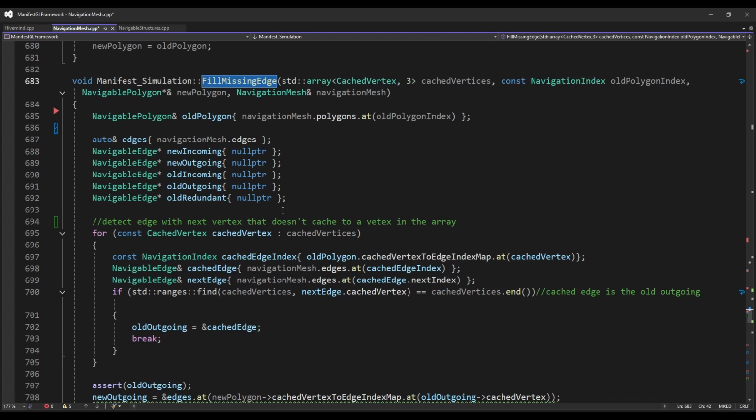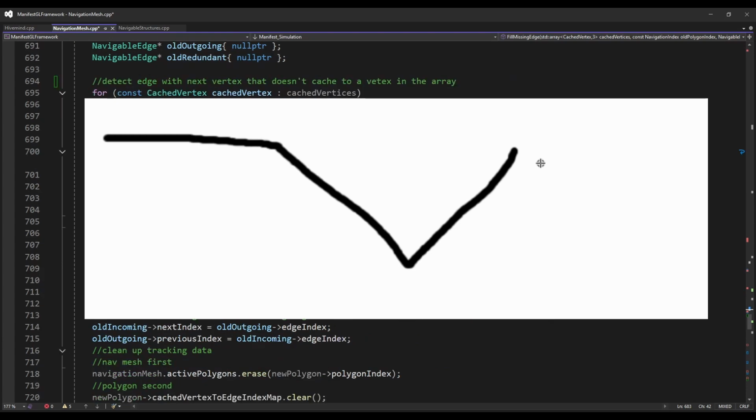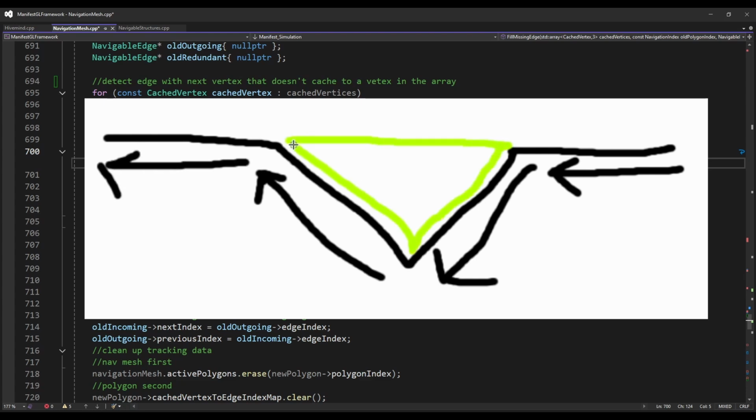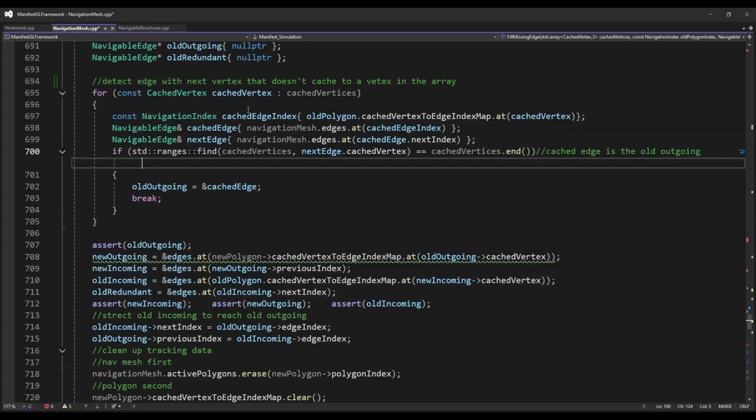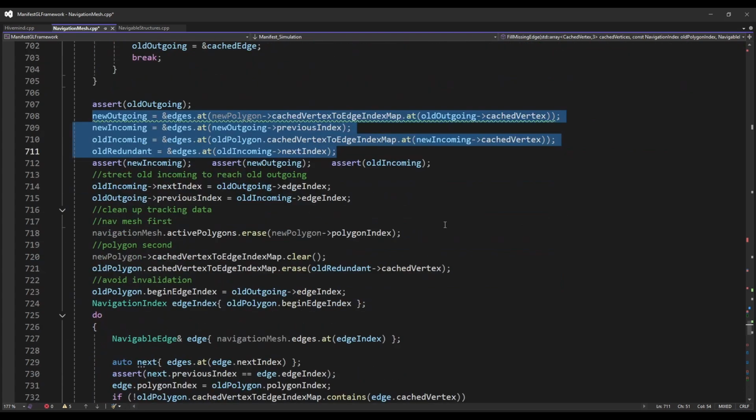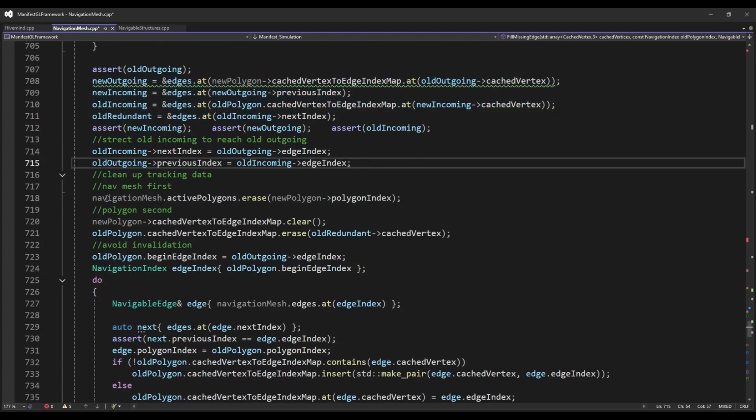Just like in the merge case, we still want to keep the old outgoing edge, and this edge happens to be easily detectable. Since the input triangle would create a cycle around the 3 vertices in the polygon, we simply check which edge in the polygon has a next edge whose origin does not exist in the input triangle. Once we have the old outgoing edge, we can do some simple edge walking to determine our other edges. Finally, once we have these edges, we'll stretch the old incoming and the old outgoing together and then clean up the input triangles.